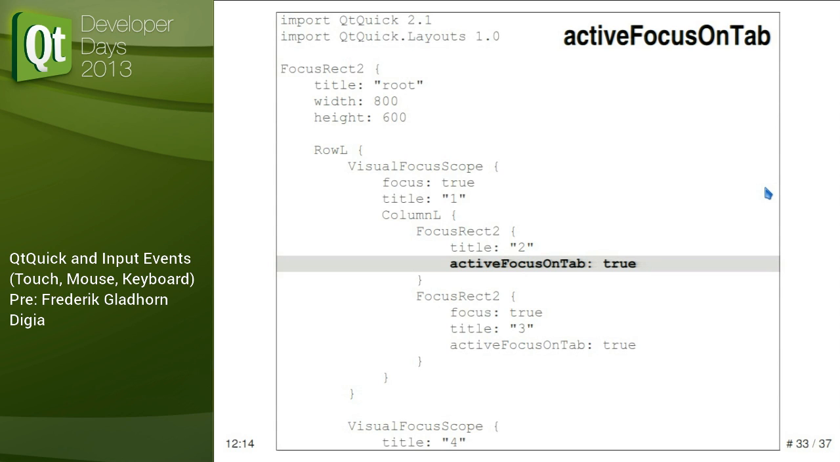focus between all of the items that have active focus on tab true. So that means it will usually find a really nice focus chain for me if I just set it on all the items. For example, the QtQuick controls have this built in and were the trigger for us to implement this.